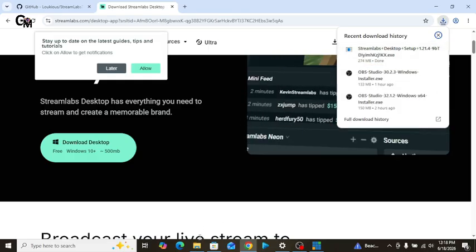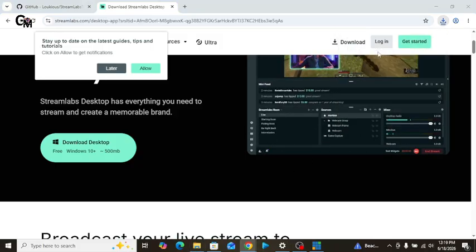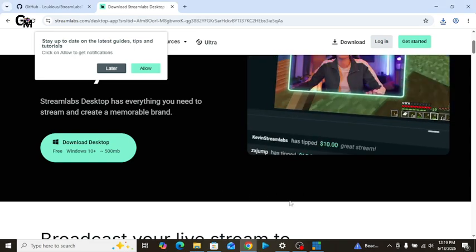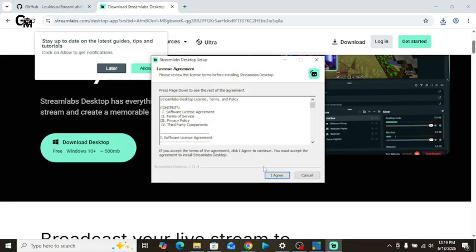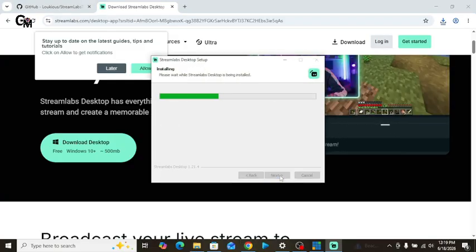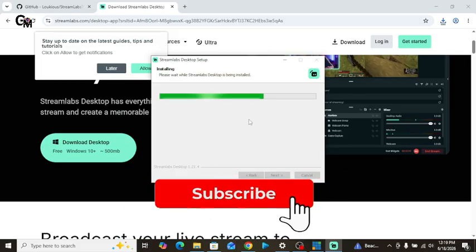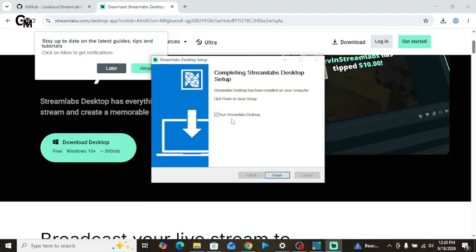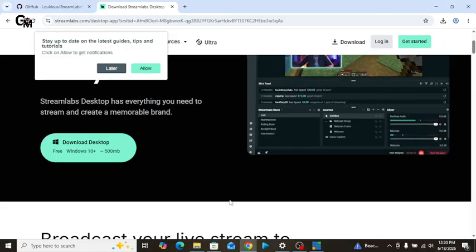All right, the download is complete. You can launch it here, or you can go to your download folder and launch it. Let me just click it here. Select yes, agree to the terms and conditions, and then install. Let's give it some time to install. The installation is complete, so let's launch it. Just click finish and Streamlabs will launch automatically.